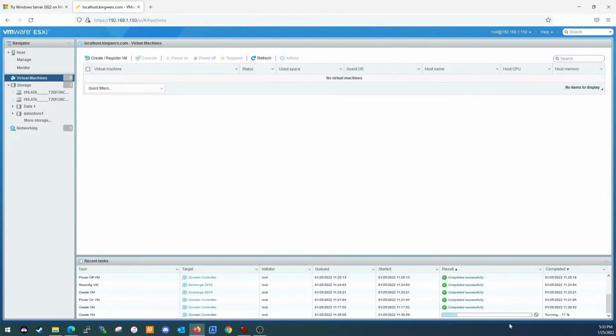Now, depending on how fast your drive is, this might take some time because it's 80 gigs. So if you've got a spinning drive, it's going to take a little longer than, say, an SSD or an NVMe. So I think it takes about 3 minutes for me, so I'm going to go ahead and pause it until it's done.